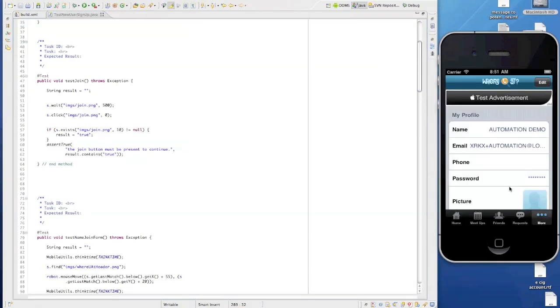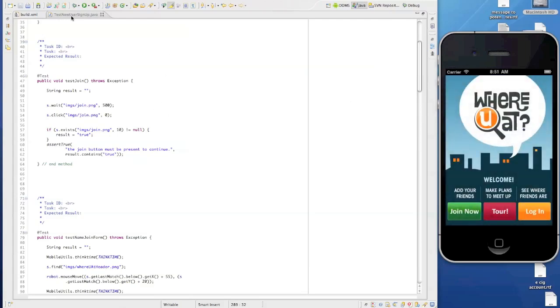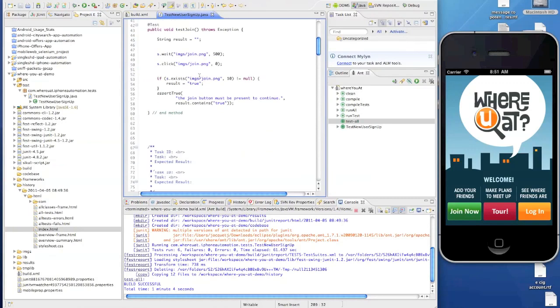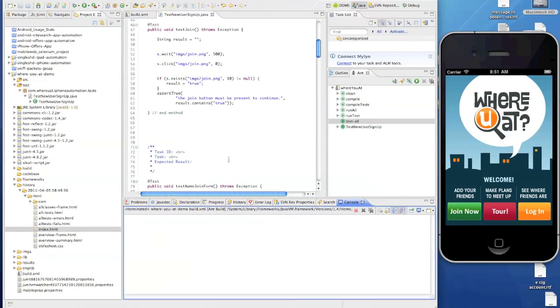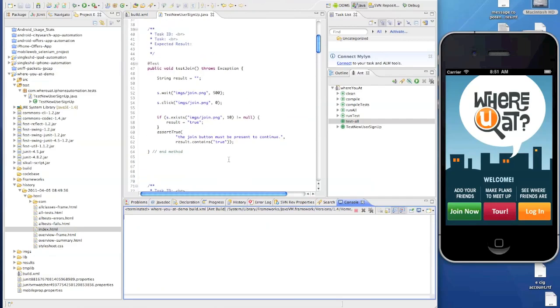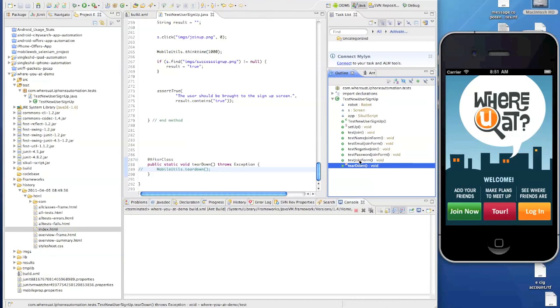I'm going to just manually log myself out. Okay, so let's take a look at the test again. Let me just clear this field, and we're going to make it fail. So how do we do that? Let's see. Well, let's look at the outline of the class.